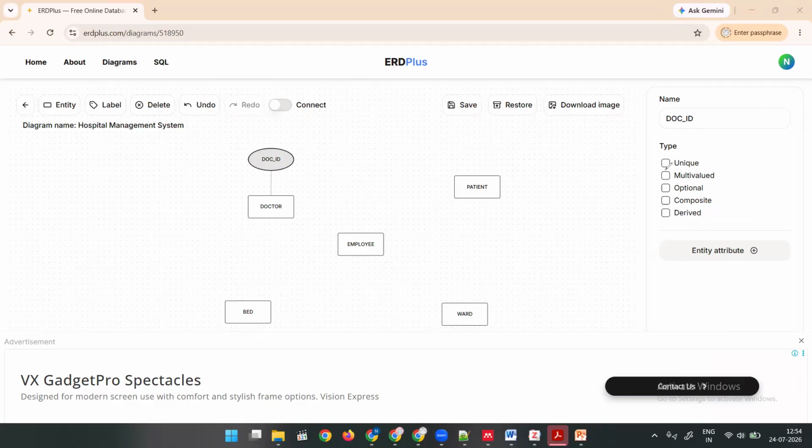So what I will do, I have to click on unique. So I made it unique. So you can see it got underlined. That is the same representation we have discussed in our videos, and you can see my first attribute is created.